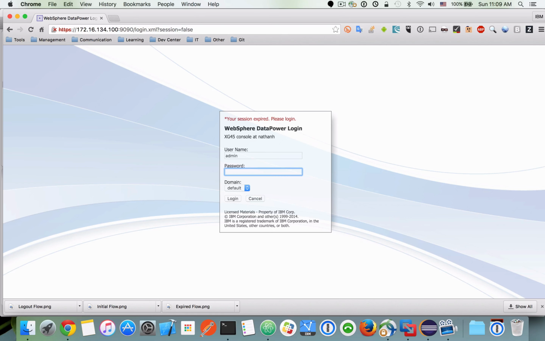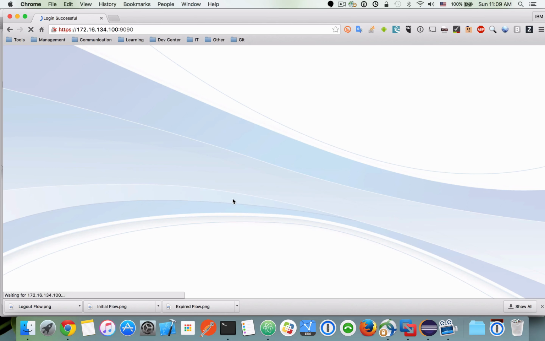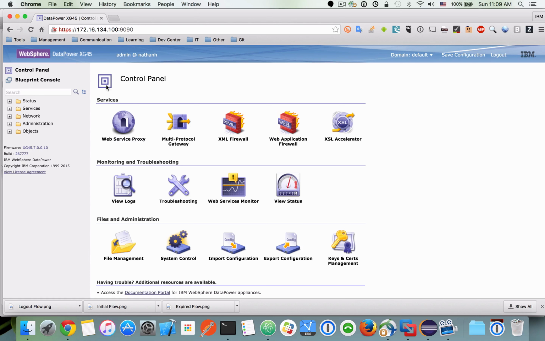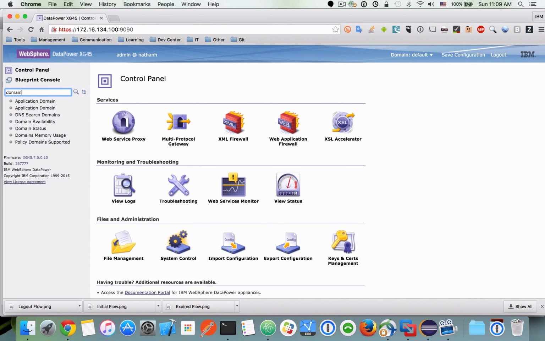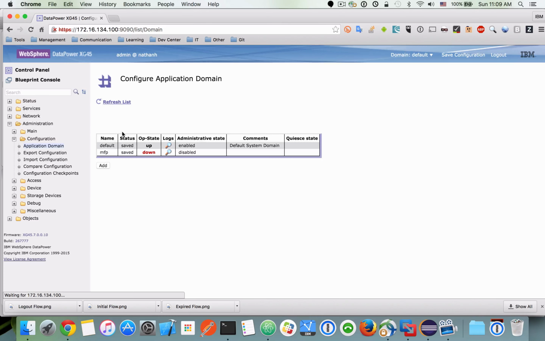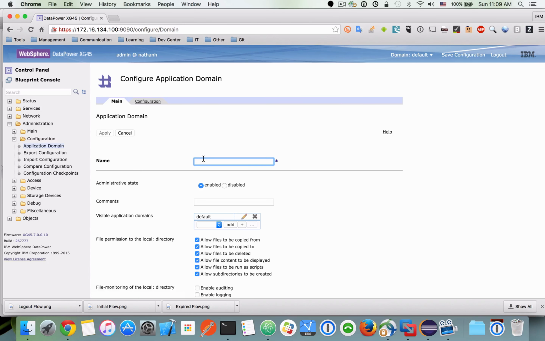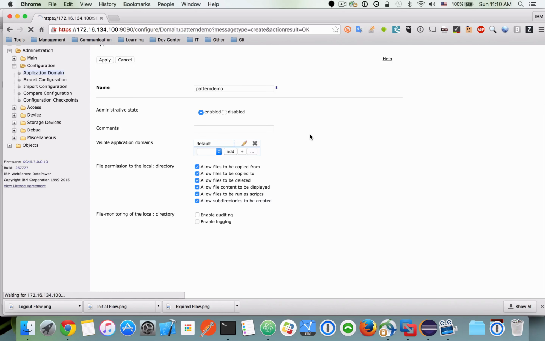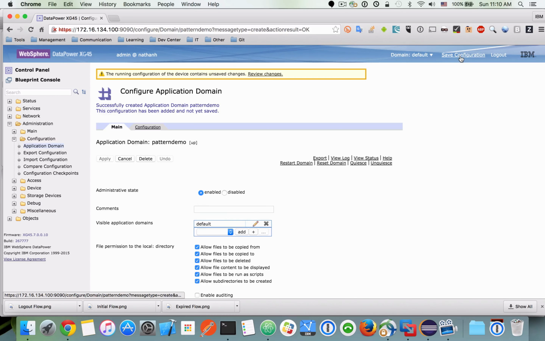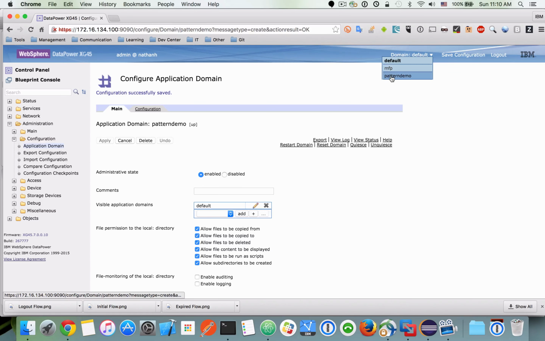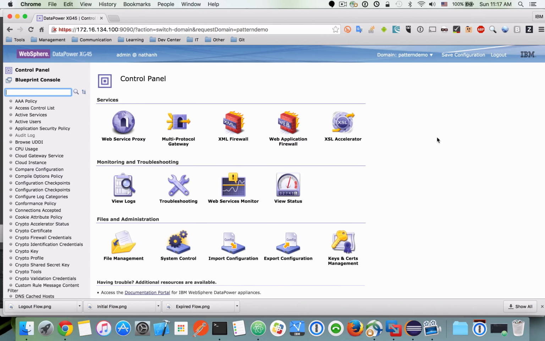So this is my DataPower instance. I'm logging into the default domain. What we want to do is create a new domain to import the pattern into. So I will call it pattern demo and create it. Let's switch over to this domain.